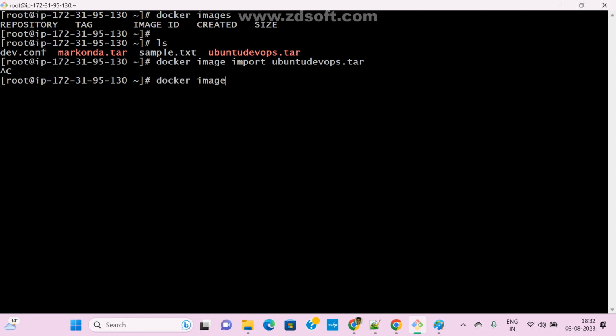Docker. What is the syntax? Docker image import Ubuntu. Which name do you want to import? Ubuntu colon, what is my tag name? At that, the naming convention also we can follow. Anyway, we just created it already, right? So now I follow the same thing.